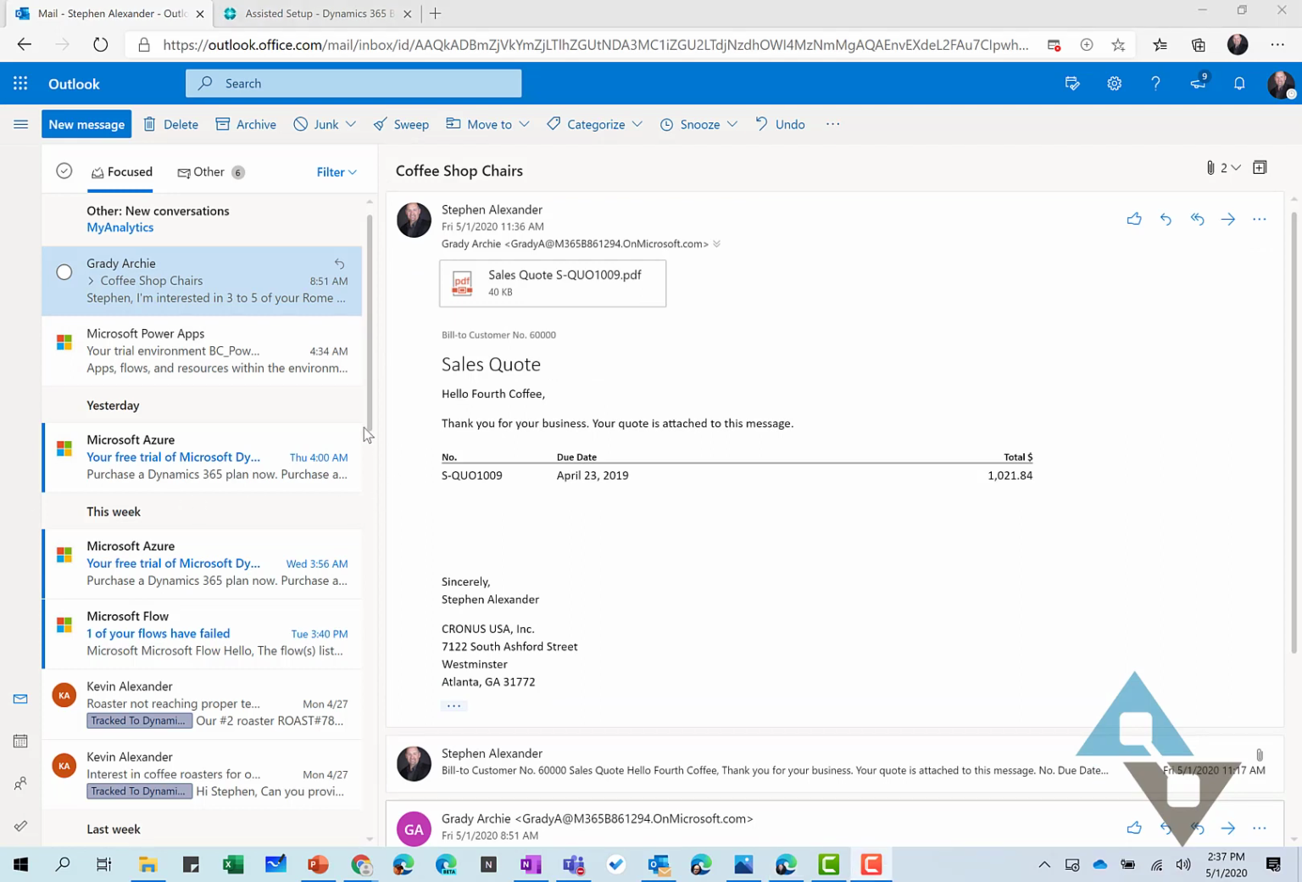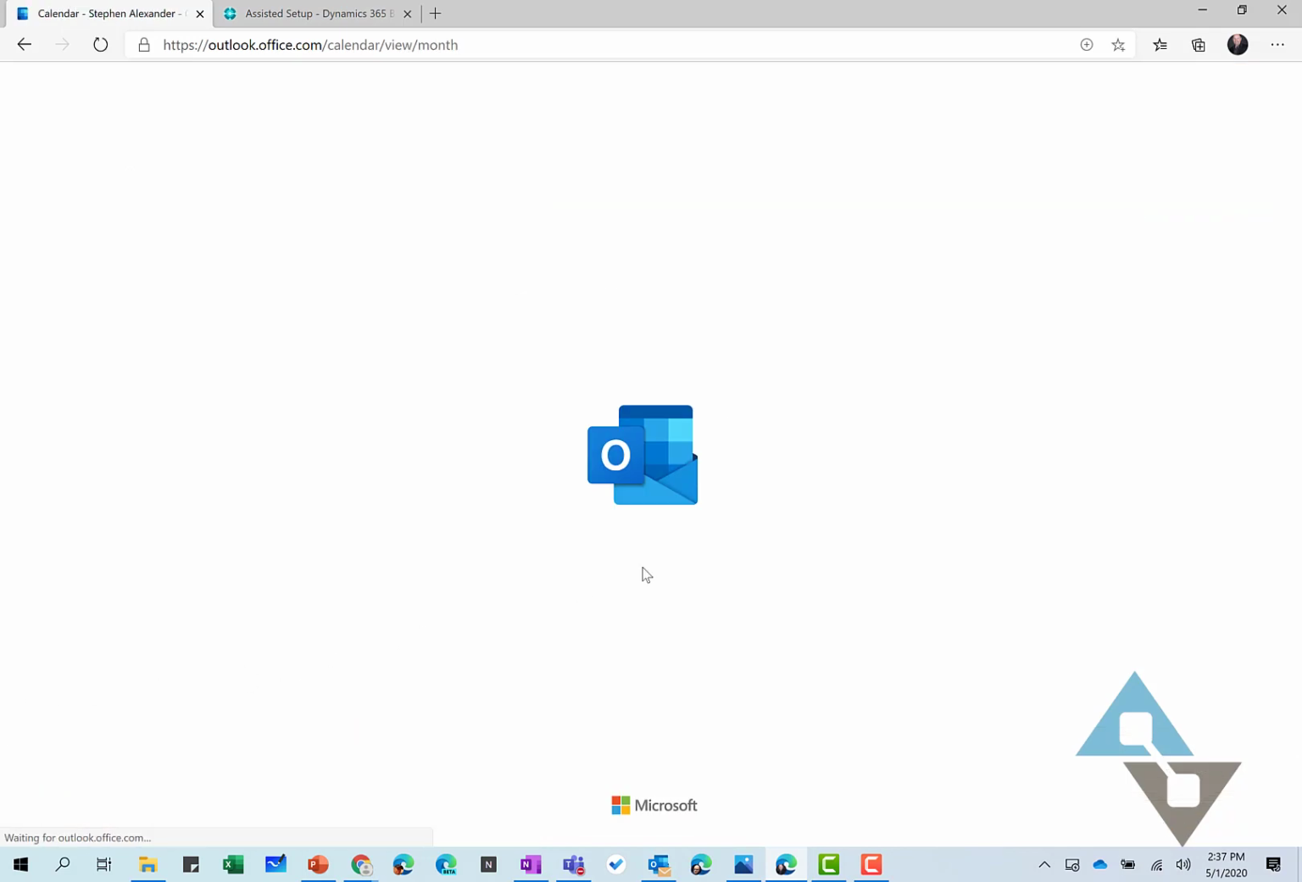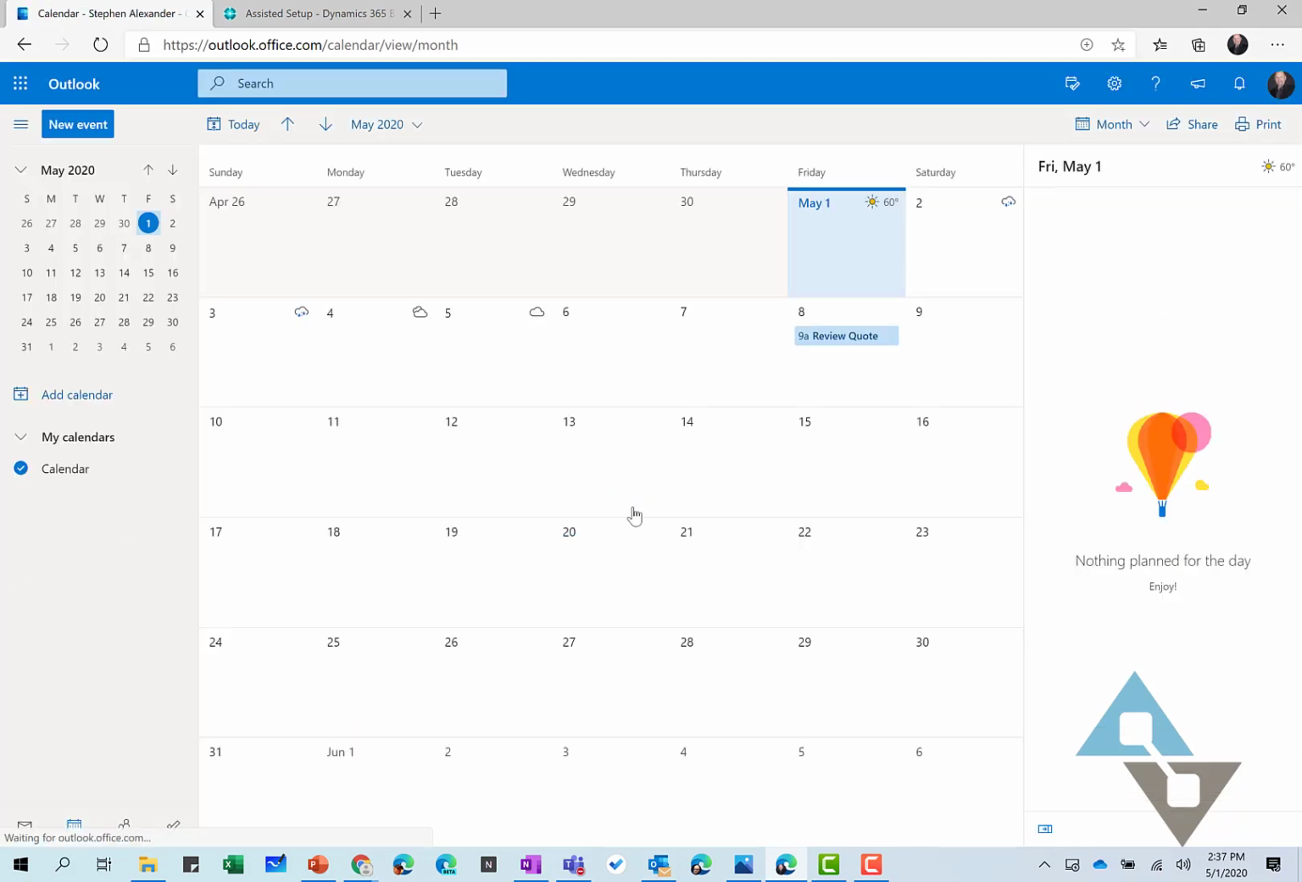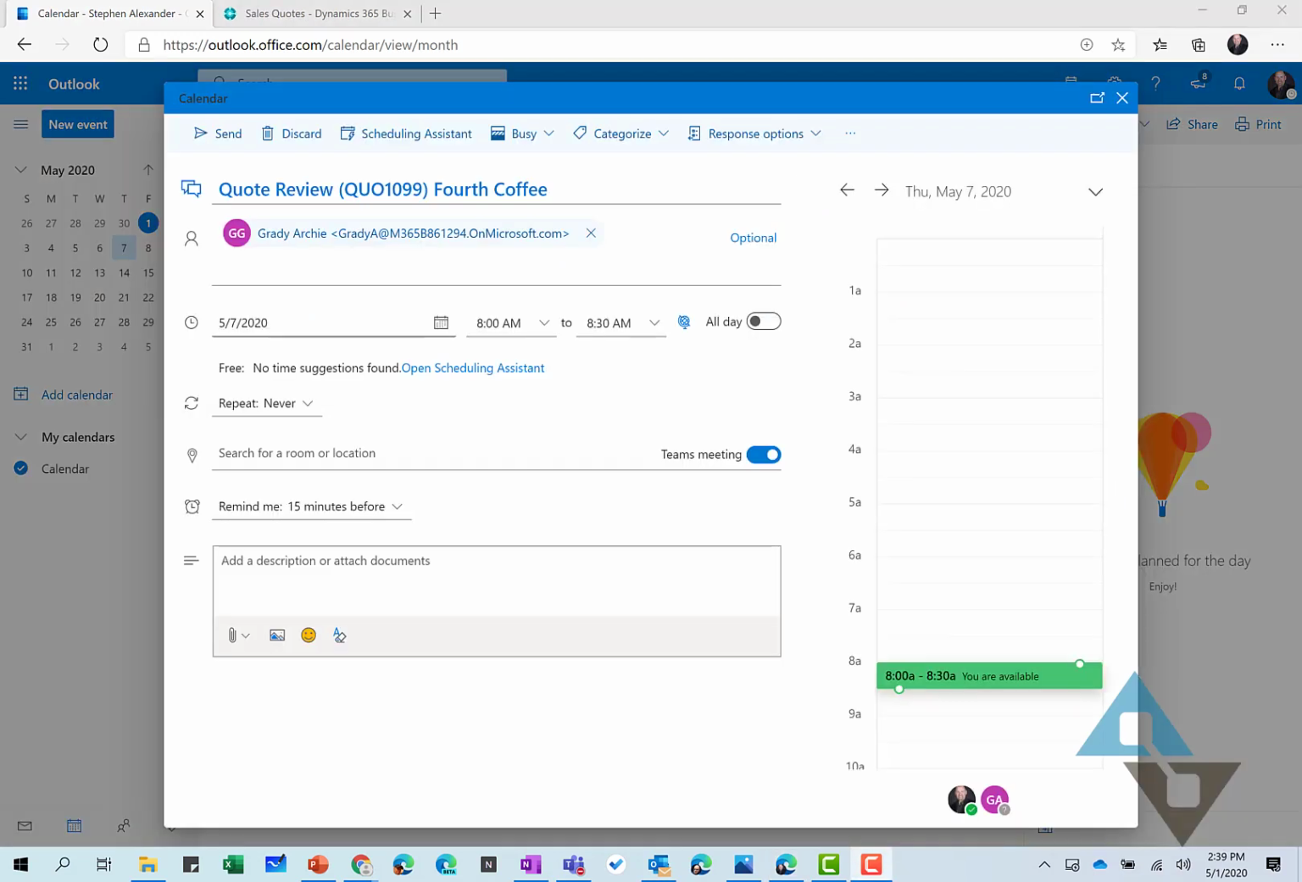Now, while I'm here, I'm also going to set up an appointment to follow up on this quote. So let's select our appointment here, and we'll create an appointment like we normally would. And let's select that appointment for the following week. And we'll go ahead and create that. Once that appointment is all set, we're going to go ahead and send that off.